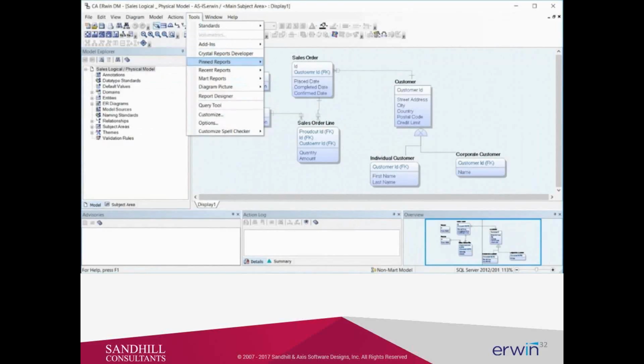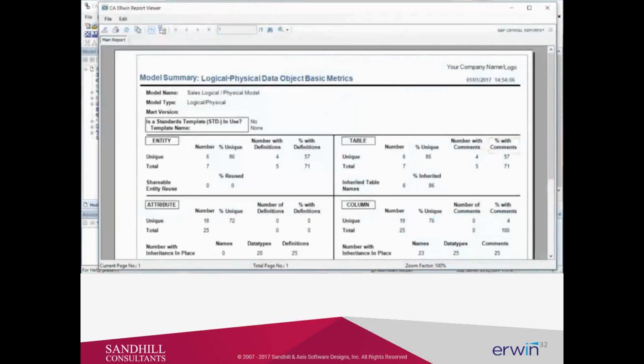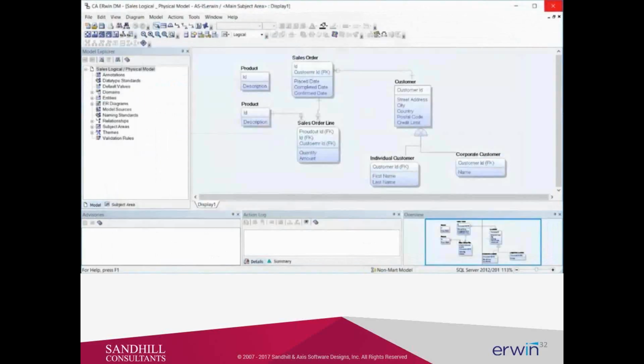And we're going to go to our particular report, our basic metrics report. And when we open up a basic metrics report, we will notice that there is no standard template attached to this model, and hence there's no name being provided for the template name. We'll also notice the non-compliant to all of our standards. So you'll see a whole mixture of information here about whether it has definitions. So our entity has so many definitions, our attribute has so many definitions. So that's our basic metrics report.